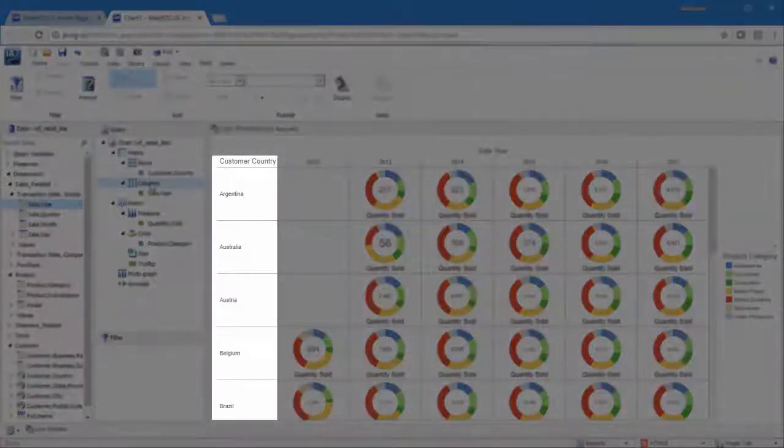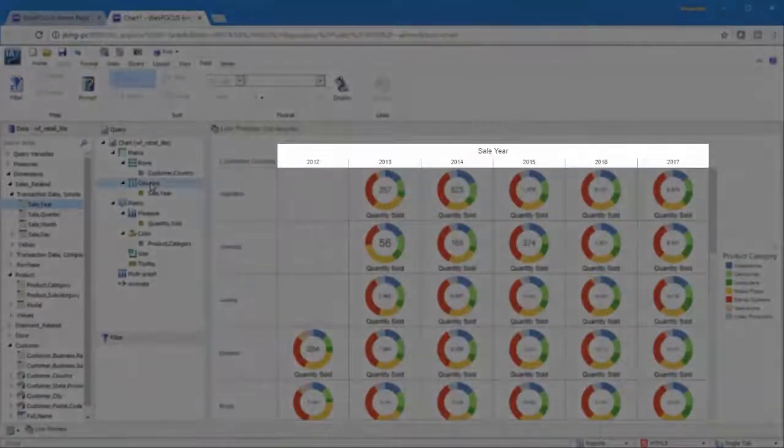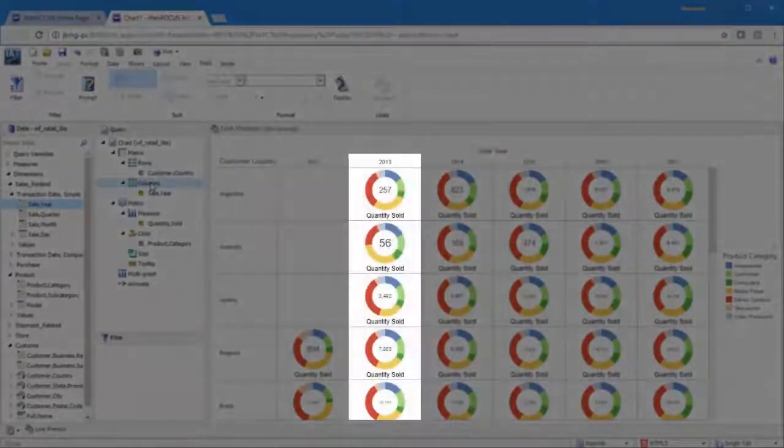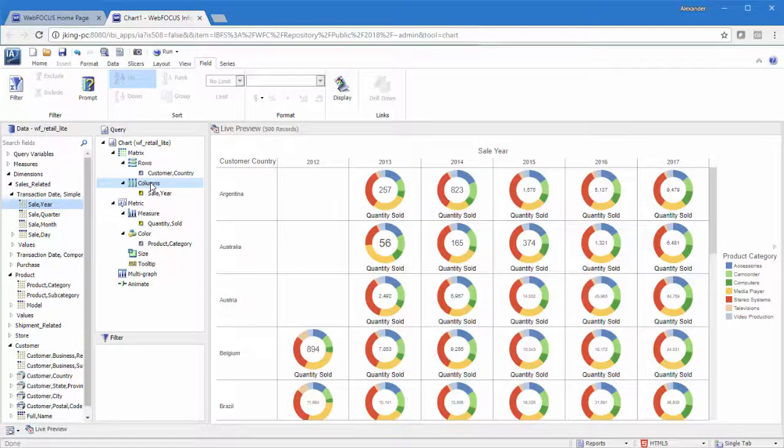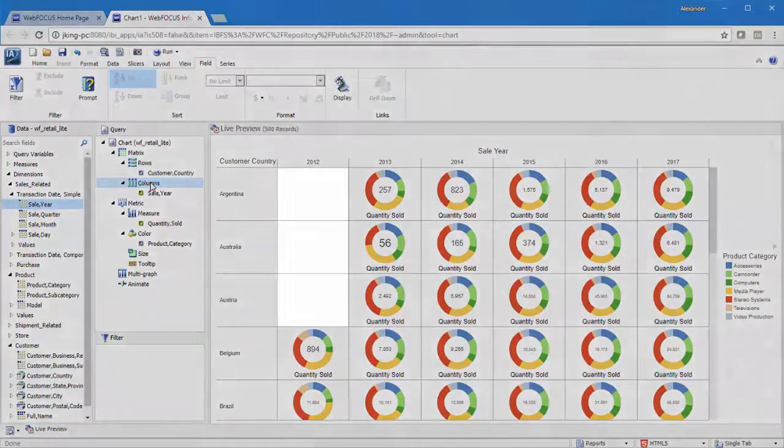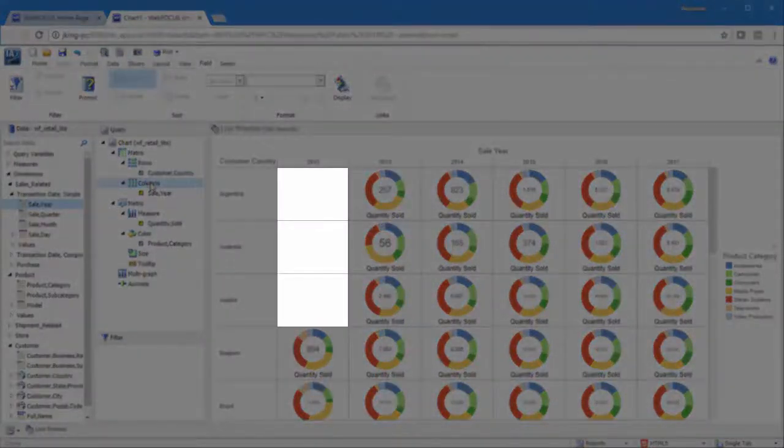Here our rows represent customer country, and our columns represent sale year. So if we look where the 2013 column and Australia row intersect, we can see sales to Australian customers in 2013. Intersections with no data are blank. Here we see that there were no sales to Argentinian, Australian, or Austrian customers in 2012.